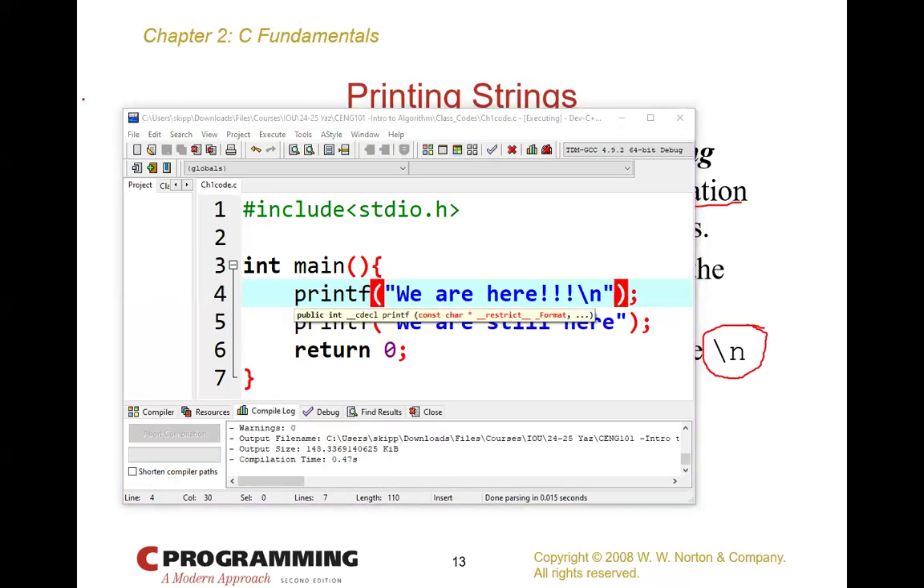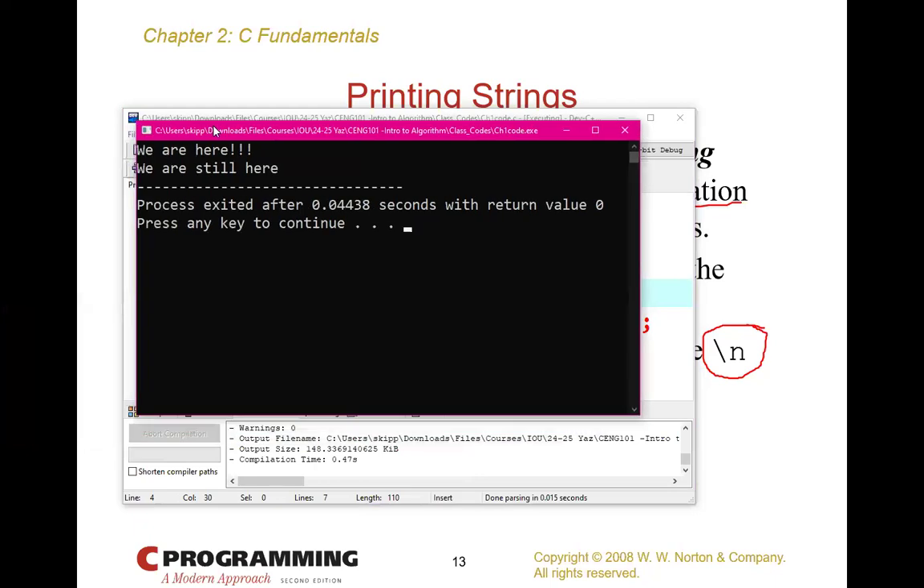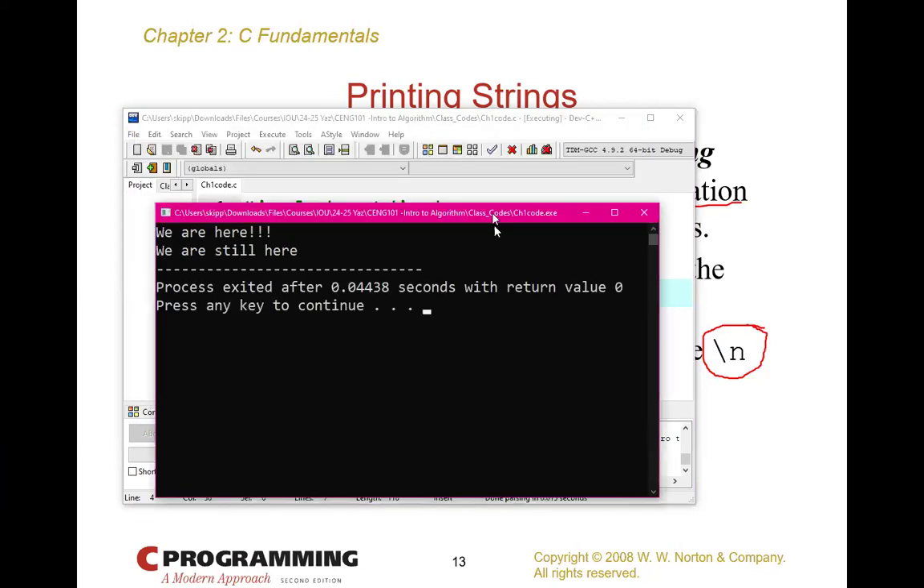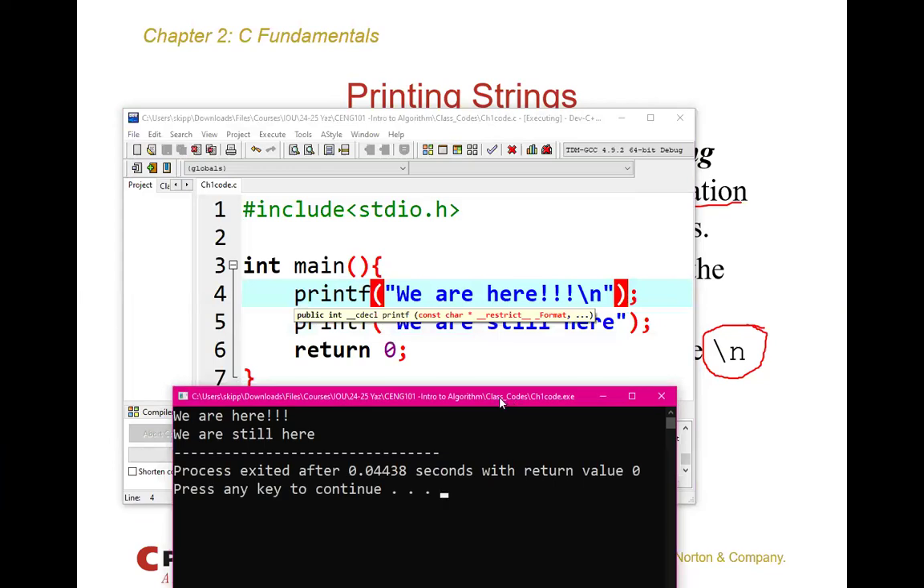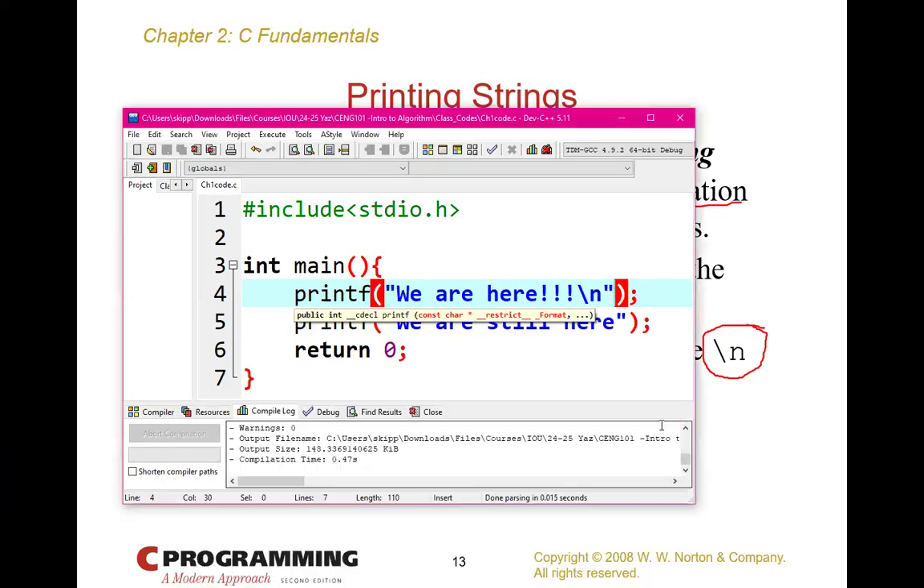Okay, we run the code again, and things look immediately different. Can you see? We are here, we are still here. Any question? Okay, let me remove the result so you can at least look at the code. Any question, please? Any question? No. Great. So let's continue.